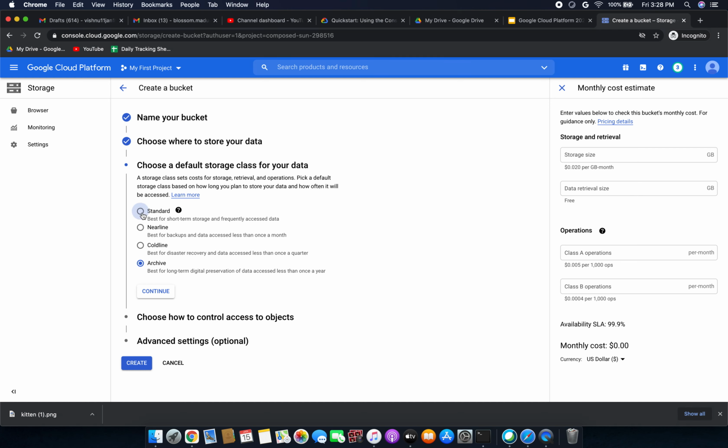If you are selecting standard, you can see the cost like $0.020 per GB. If you are selecting nearline, it will vary, $0.010 per GB month. Likewise the cost will vary depending upon the storage class. Now I am going with standard storage.